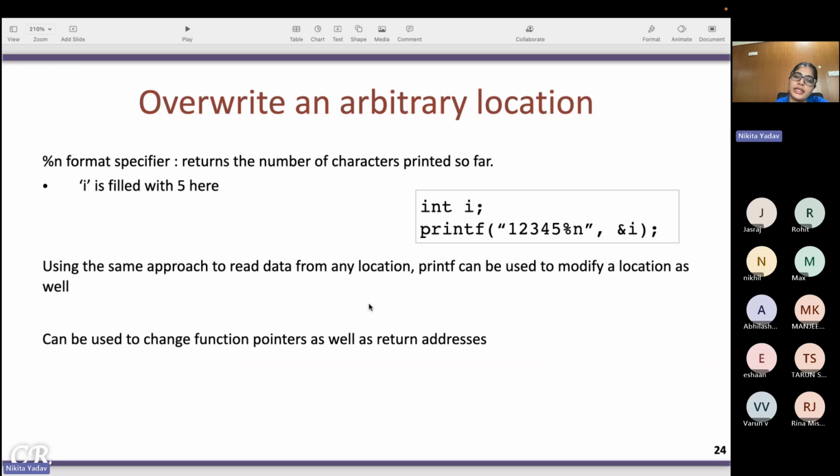Now, in the last exploit, we looked at how we can read an arbitrary location. And now we are going to look at how we can overwrite an arbitrary location. For overwriting an arbitrary location, we are going to use this format specifier, which is percentage n. It's written actually here, that the percentage n format specifier returns the number of characters printed so far.